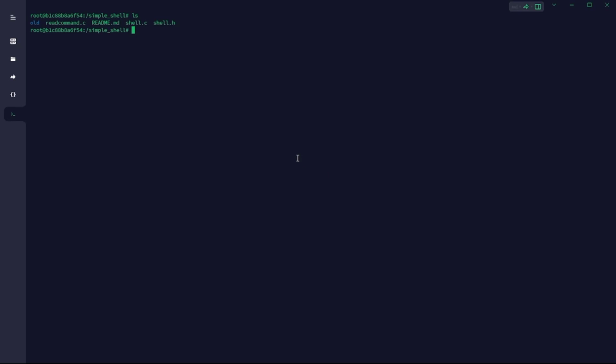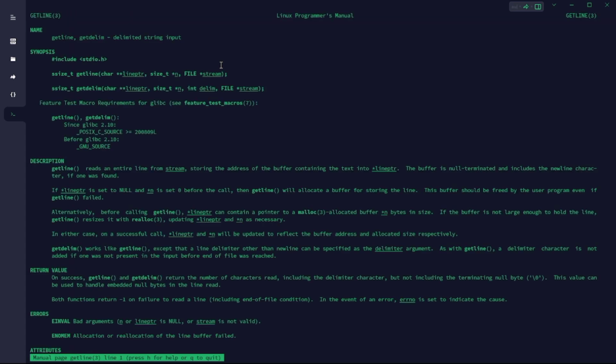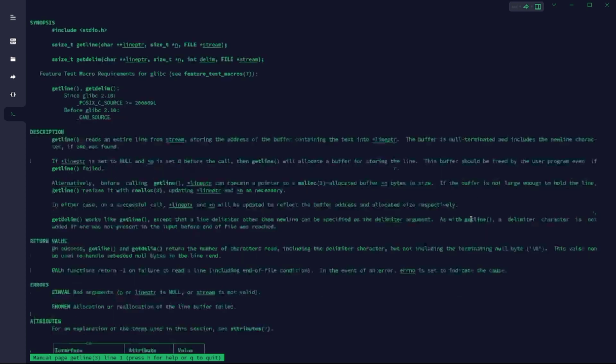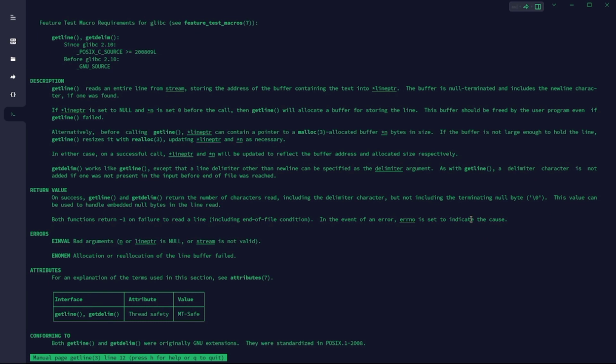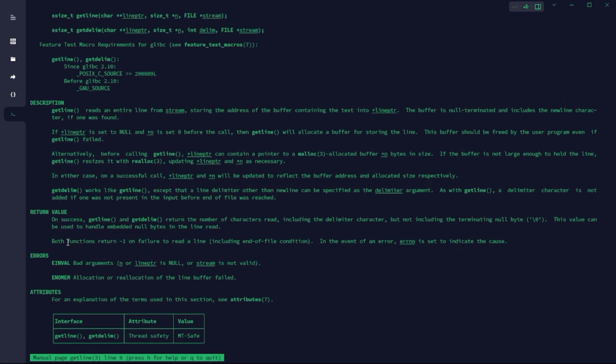So now I'm going to show you some edge cases and some errors you want to undo with the getLine function. So I'm going to head over to the manual page, the man page for getLine, and I'm going to look for the error where it says it returns -1 when there is failure. When it fails, it returns -1.